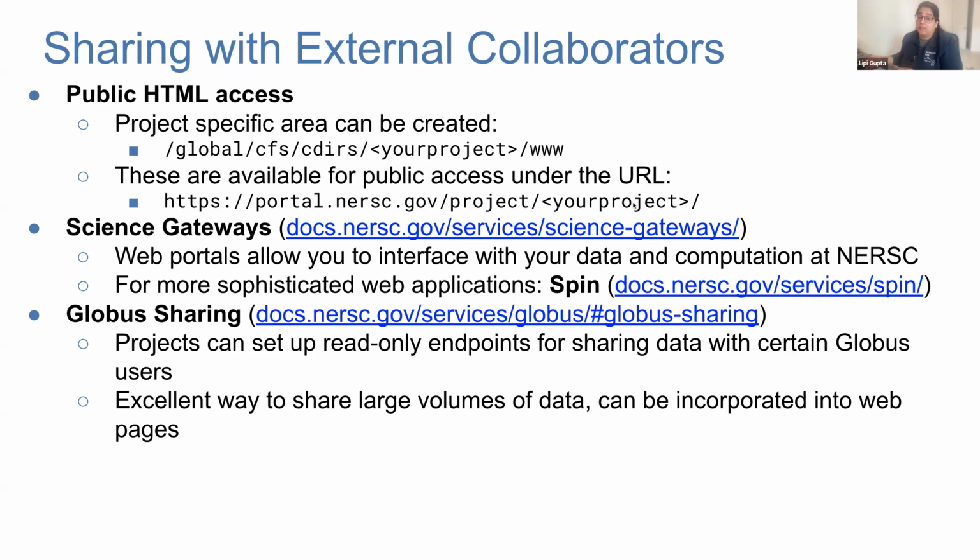So if you're sharing with a collaborator outside of NERSC, you'd need to tell them this information. But technically, it is out on the internet, so anyone could actually access this data. So hopefully, it's okay for it to be completely public. That's one way to share data outside of NERSC.